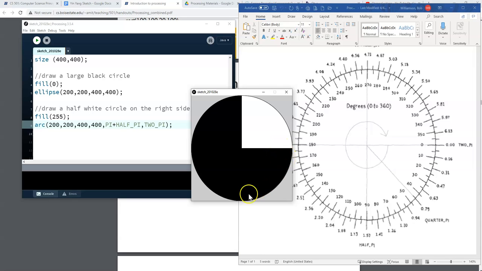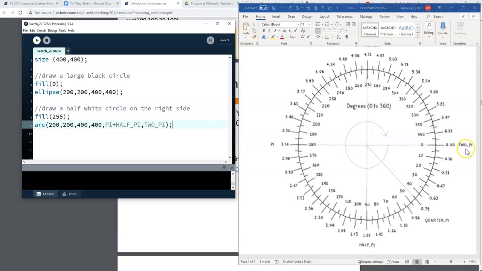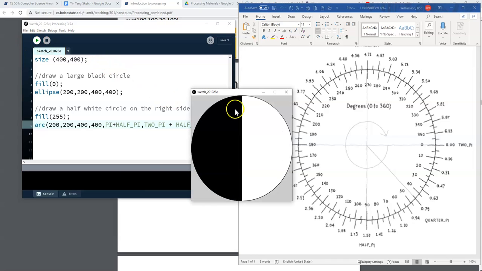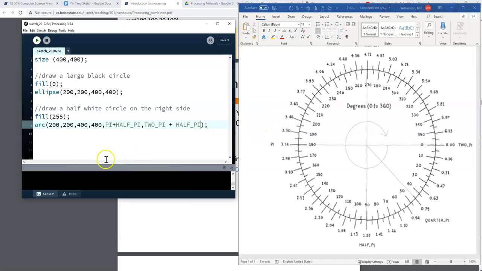I need to make the bottom right-hand white as well, so it is a 50-50 white and white. Now, I'm at 2 pi here. I need to add on a half of a pi. So all I have to do is to that last parameter, I just need to add half pi, and run that. Now it should be entirely a 50-50 black on the left, white on the right. Okay, we're doing really good.